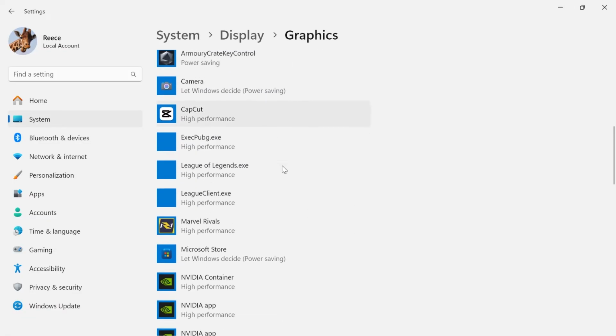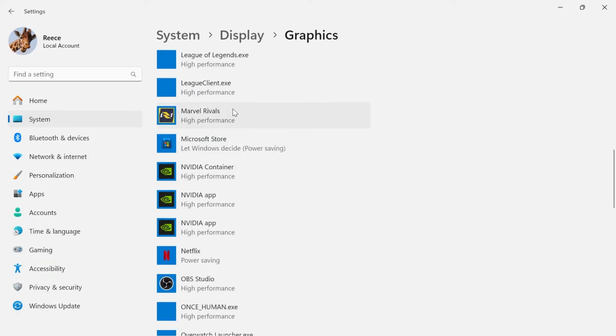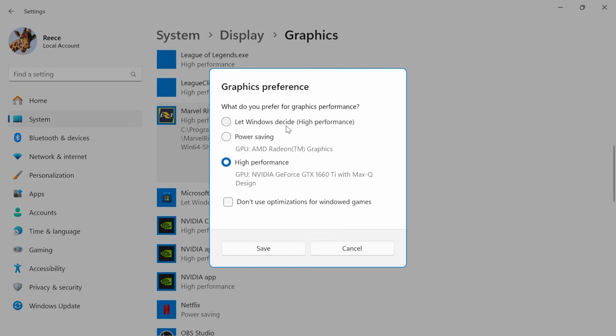Once your game is added to this list, all you simply need to do is click on it like so, click on Options, and you want to make sure the high performance mode is selected here. So you can see if I have this on power saving that it will use my integrated graphics card, which is the AMD one. But because we're going to be using this for gaming, we want to make sure it's using our NVIDIA graphics card, which is our dedicated graphics card. So just make sure high performance is checked and press save.